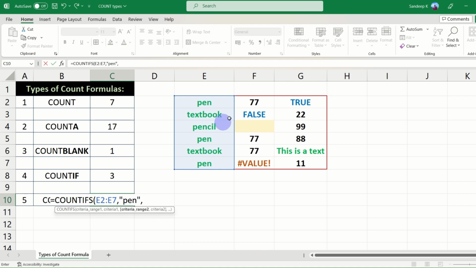Then I'm going to select the second range. Second range is this, that is F2 to F7, and I want to know how many times the number 77 appears. So I can type 77 directly, or instead of typing the actual value, you can just select the cell which contains that value. So in this case, you can either select F2, or you can select F5 or F6 as well. Okay, but I'm selecting F2 since that contains 77, comma, and the third range.